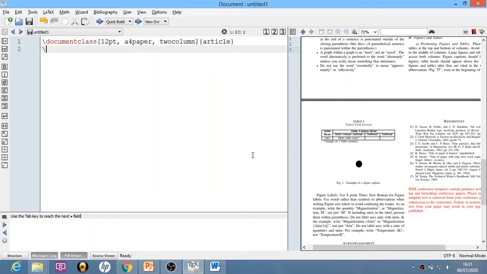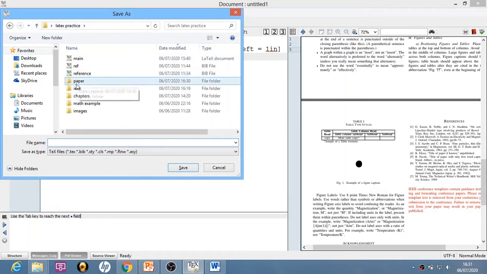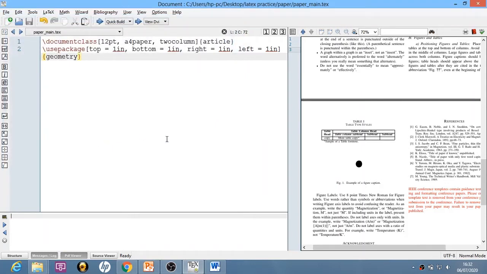Then I will mention the margin. I will write usepackage and use package geometry, and I will mention the margin as right equals 1 inch and left equals 1 inch, and then I will write the geometry package. I will save this inside my paper folder, and name it paper underscore main tex. Now my geometry package is written.